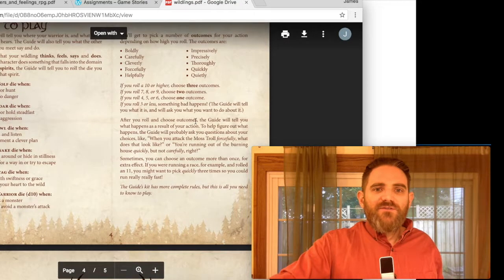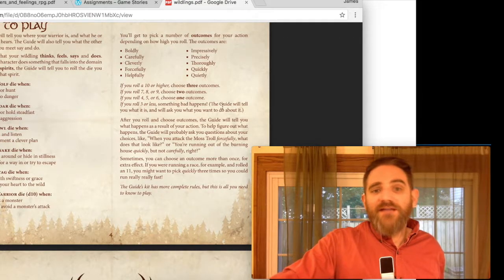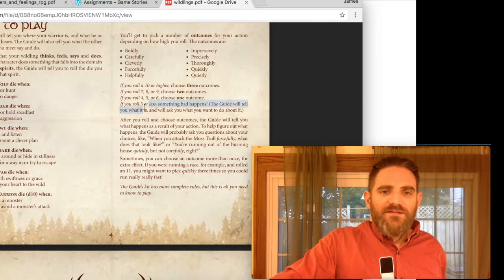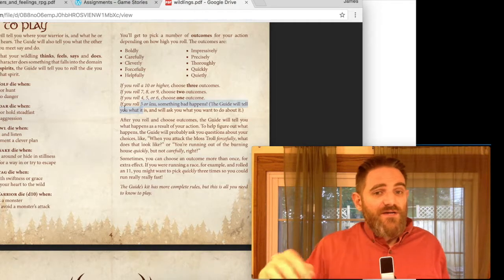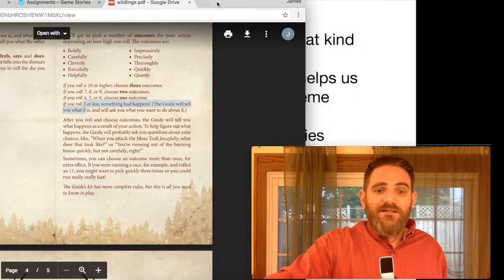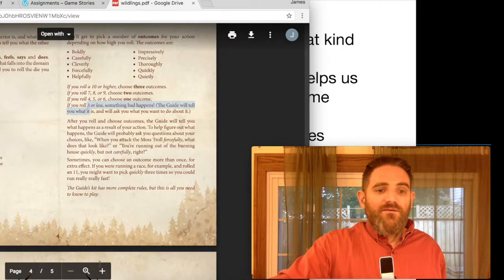The way resolution works is that if I get 3 or less, then something bad's going to happen. Which means if I'm rolling a 4-sided die, that's pretty bad news, right? Because I'm probably not going to succeed. Can I zoom in on this?